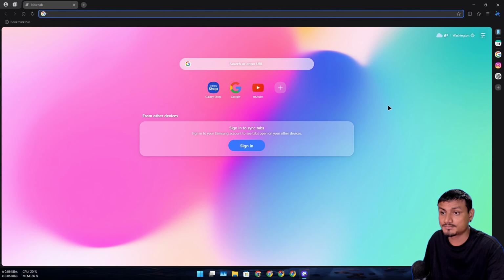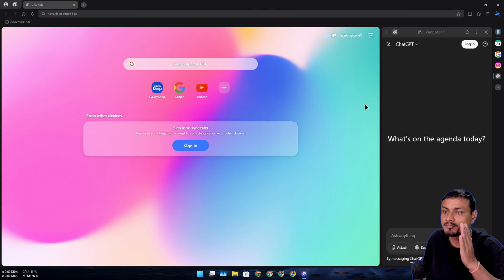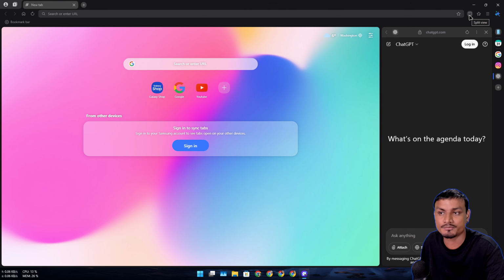Now, I have this installed, and this is the user interface. Okay, looks just like every other web browser, but there is one thing that I really like about this: mobile-like browsing. In the sidebar, you can see I have a couple of options here, like Google, Instagram, ChatGPT. Let's say I want to open ChatGPT. Instead of opening ChatGPT or any other app on the main page, it opens in the sidebar, and you also have the split view option.